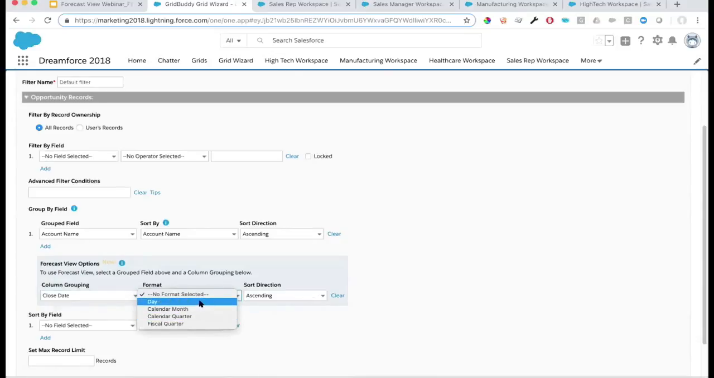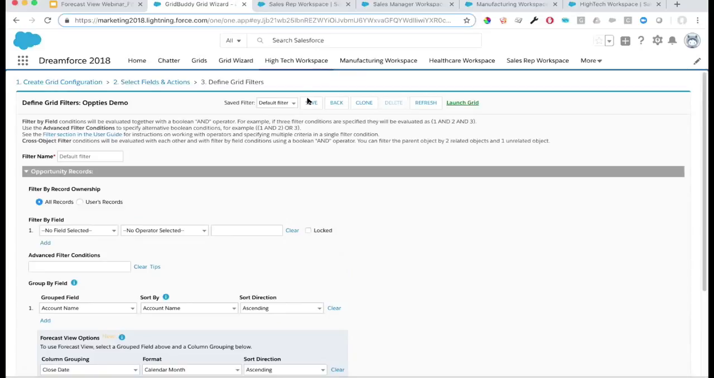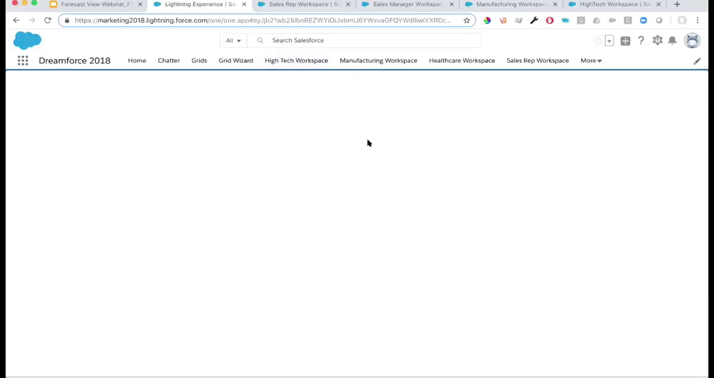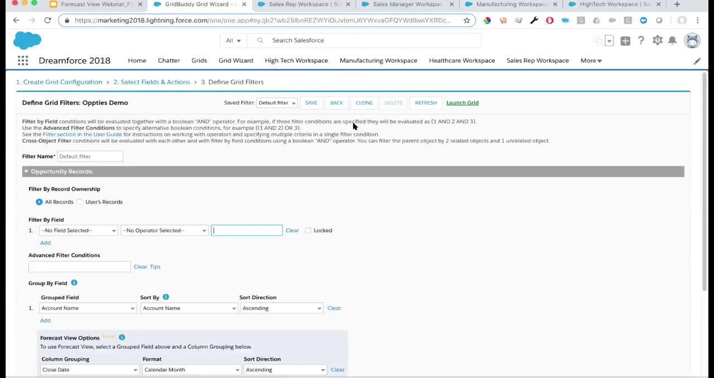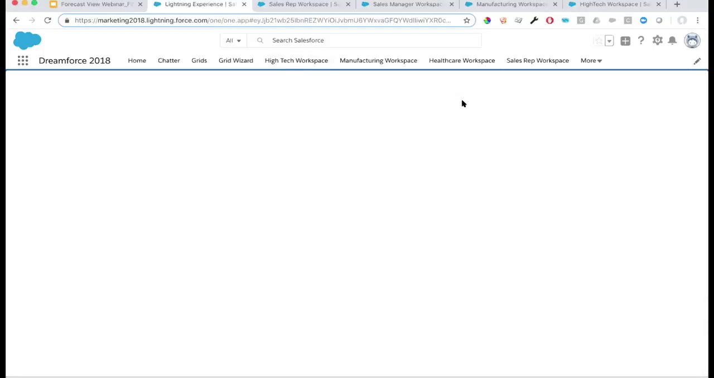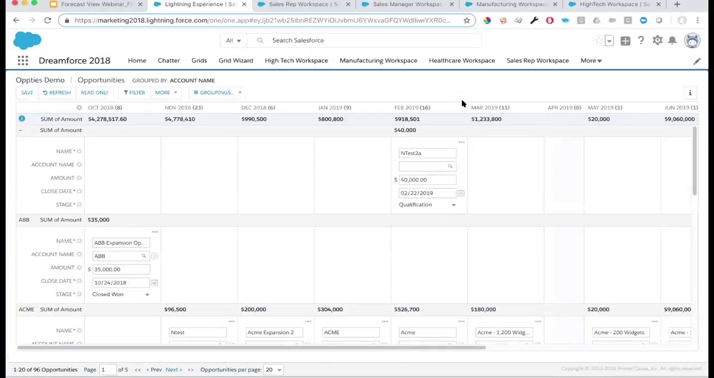But as you can see, you can choose a different format. This is another grouping level. So you can choose day, month, calendar quarter, or fiscal quarter. We'll just do month because that's sort of simple. And then I'll save. Then I'm going to click Launch Grid, and then we'll see what we got here.